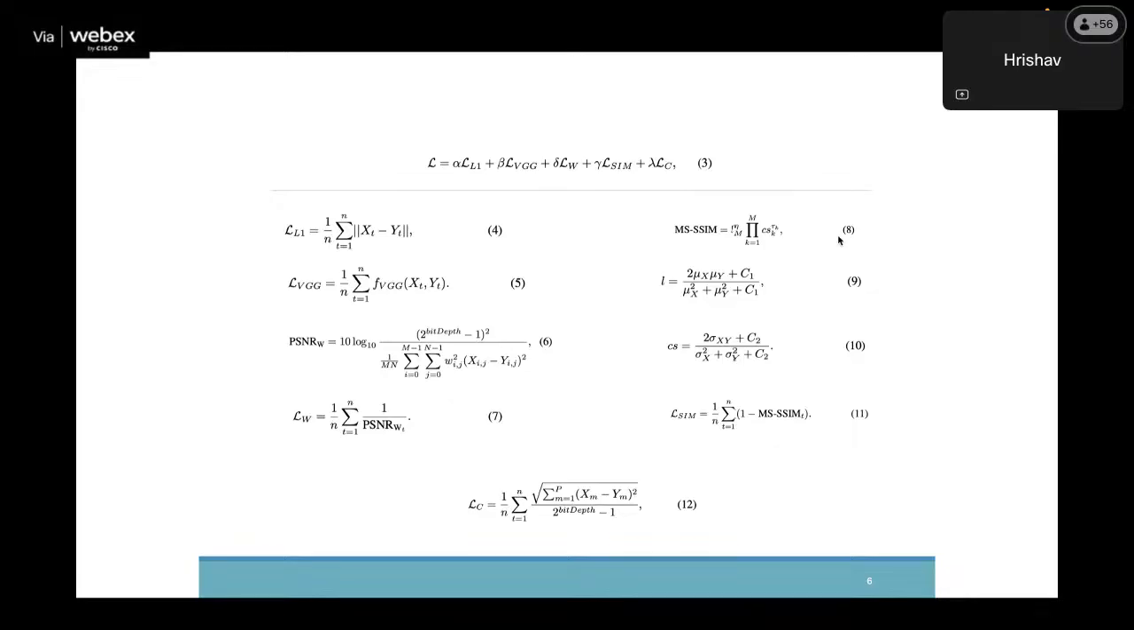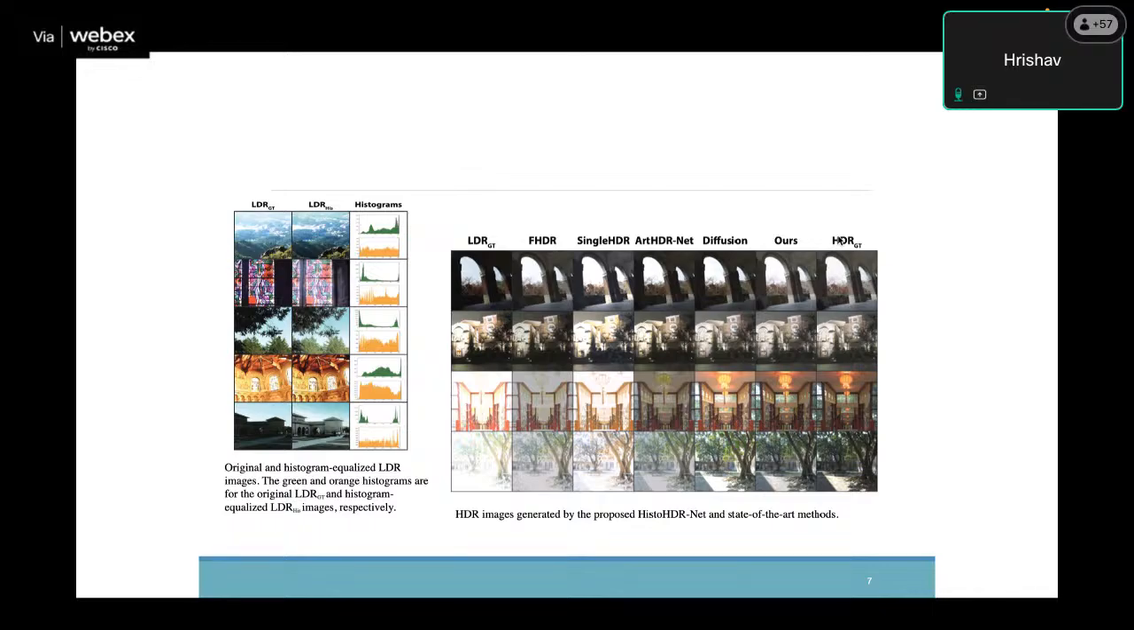And finally, equation number 12, where we try to minimize the color difference between the generated image and the ground truth image, and we use it in this model for training. So these 3 losses are the novel losses that we have used in this method. Other losses are already present in the literature. And we can see good results using these losses.